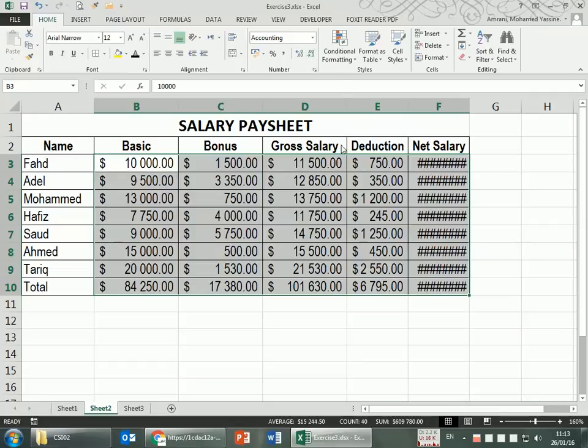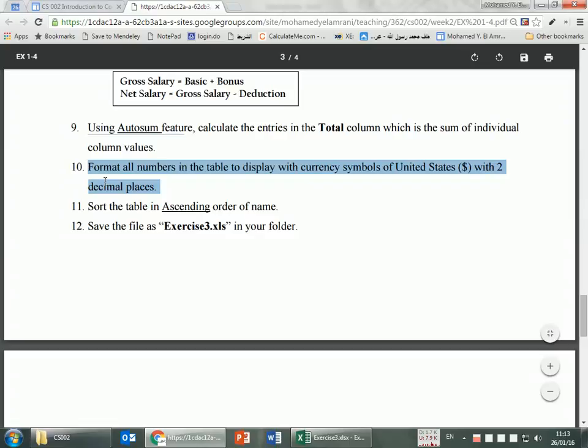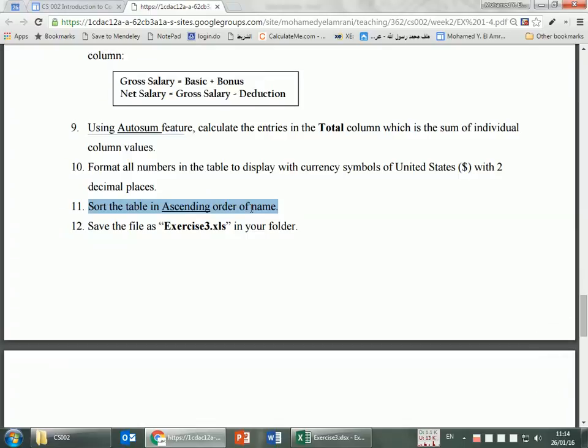Okay, so this is about step number 10. Number 11 is the last one before saving: sort the table in ascending order of name. What does this mean? Sort the table means we'd like to order all the table based on the name. Ascending means from A to Z. This is ascending.